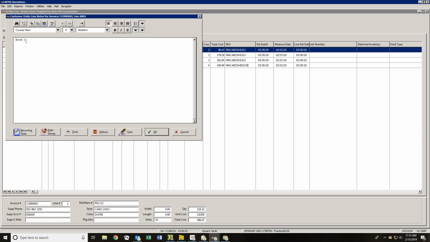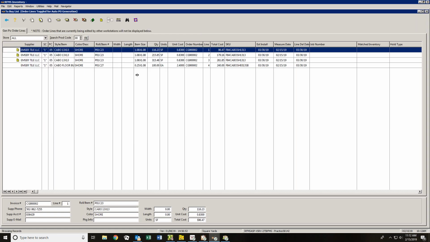And so there's a note icon at the top of the screen, and this will allow the purchaser to see the notes. Now they may or may not pertain to purchasing, but it's a good idea to read them just in case. So if you have notes that you want to pass along to purchasing, the line note is a great place to put those.